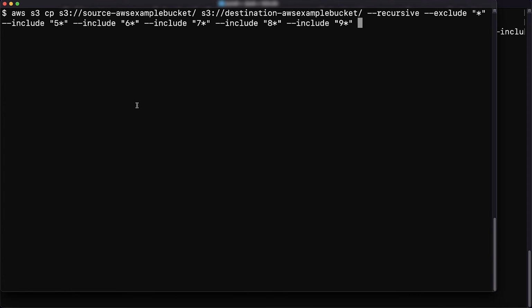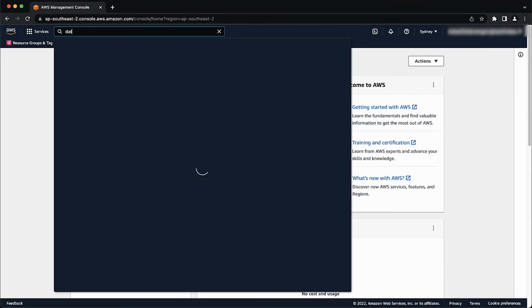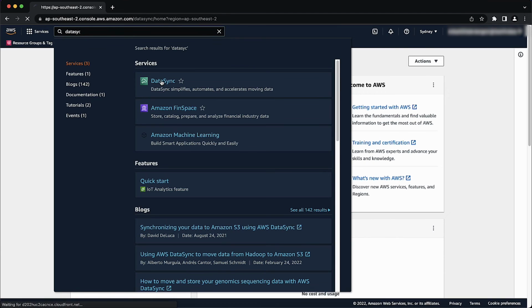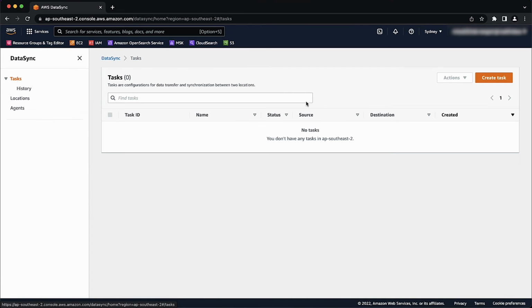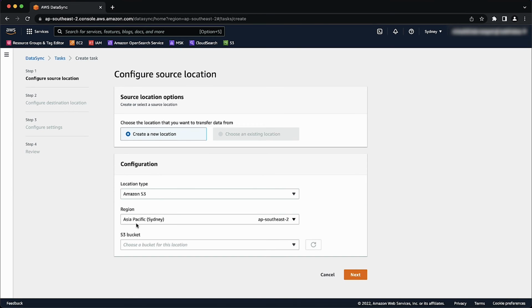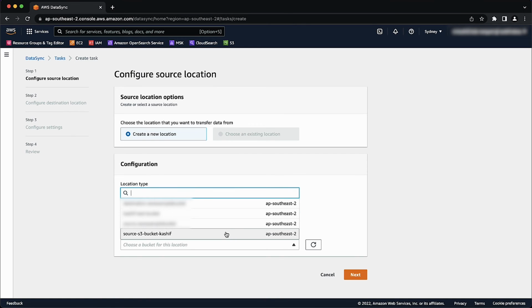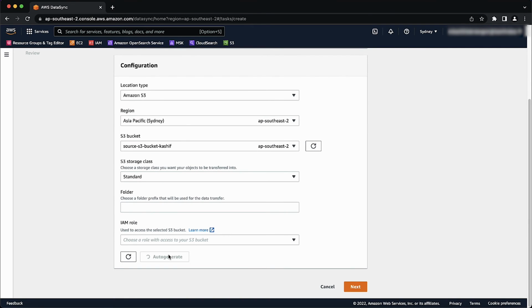Let me take you through another approach, to use AWS DataSync, although this will incur additional DataSync costs. After logging into the AWS Management Console, navigate to the Amazon DataSync console. Please note that I will keep default values for most fields in this procedure, but you can change them as per your use case. Choose Create task. Choose Create a new location. Choose Amazon S3 in Location type. Choose the source S3 bucket. Choose Auto generate to create an IAM role.